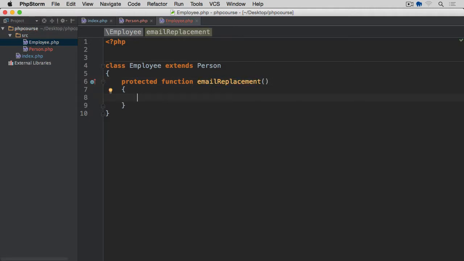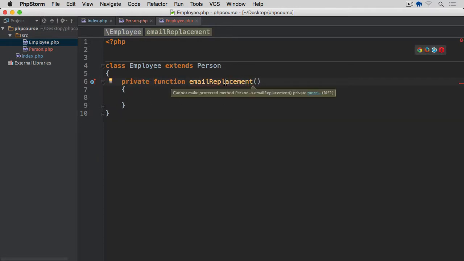There we go. So this is how we overwrite it. We have this method with the same name on the Person side, but now we want to overwrite it, so we use the same visibility keyword and the same method name. Now we could make it public, and that would be fine, but we could not make it private. My IDE automatically highlights the name of the method and tells me that I cannot make a protected method private. Basically, you can make it more visible than it is in a parent class, but you cannot make it more restricted than it is in a parent class.